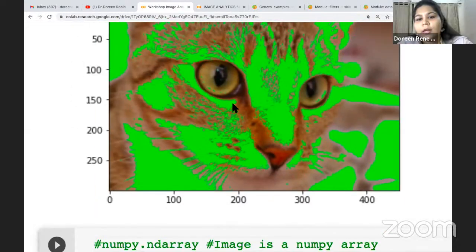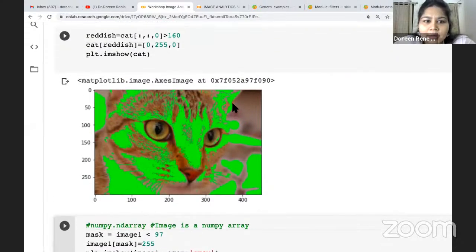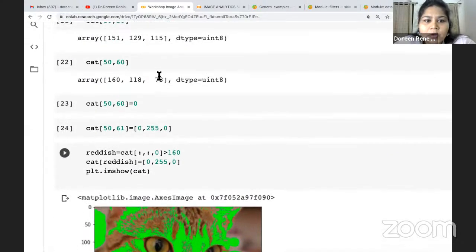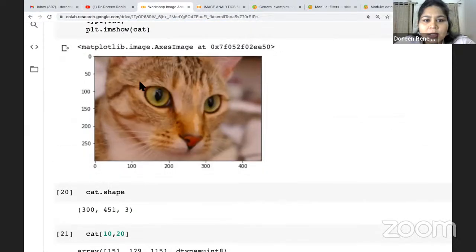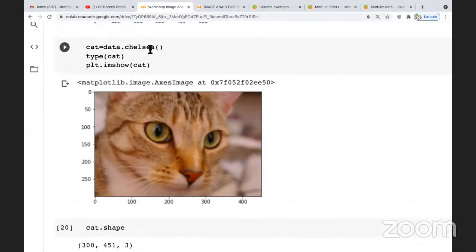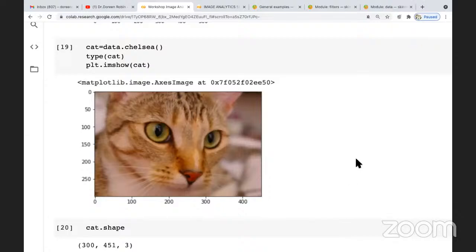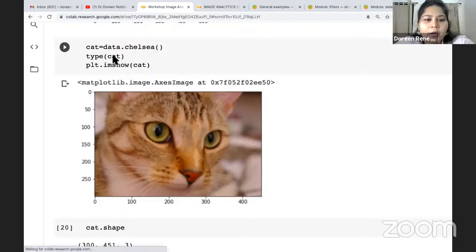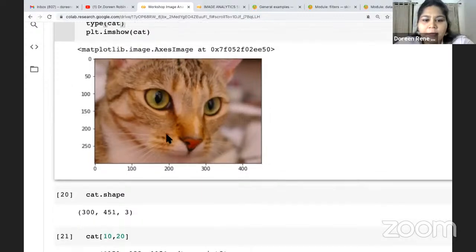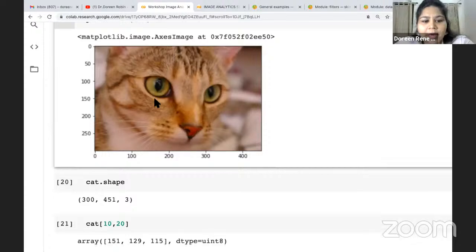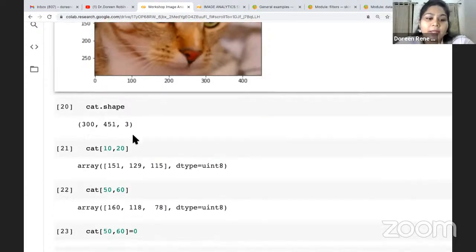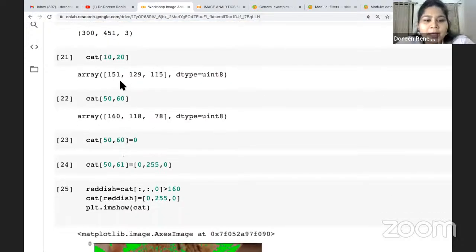Can you see the color, how it has been changed after masking? So when I have taken this image, this is the original cat image. Cat is data.chelsea. Somebody's mic is on, any doubts? Cat.chelsea, what is the type of it? I'm showing the cat image, and this is the size, the red, green, and the blue. Using these pixels also we can mask it.